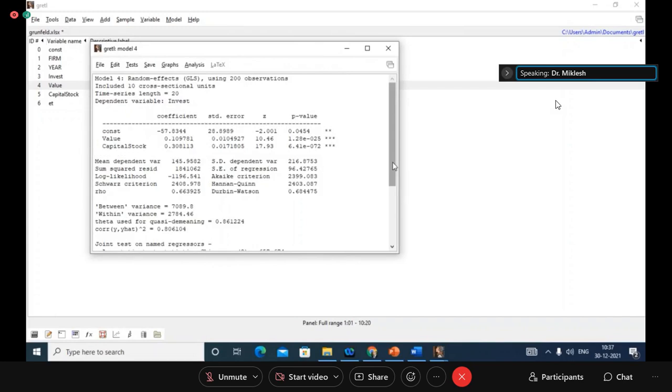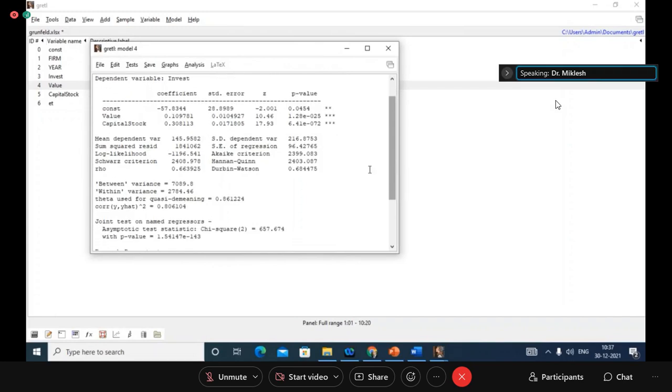When you get this, you get the result. That is what? Durbin-Watson. Look, how to interpret? Anyone? Dear participants.